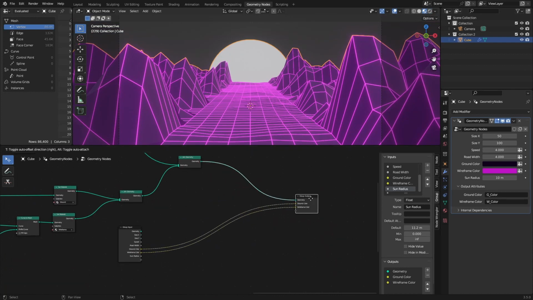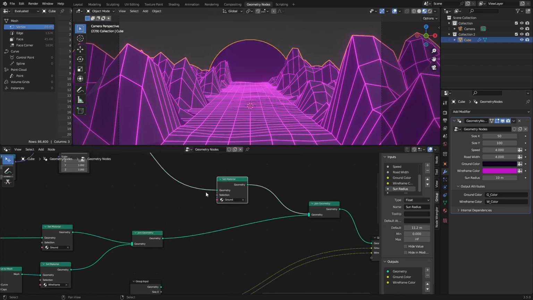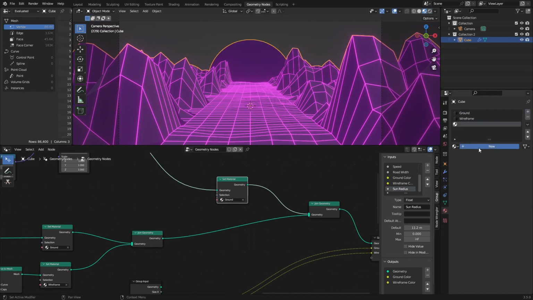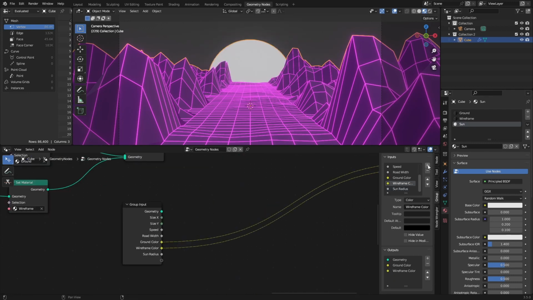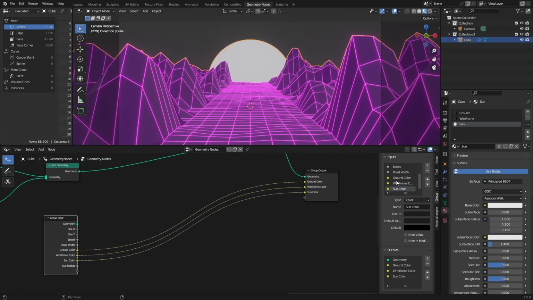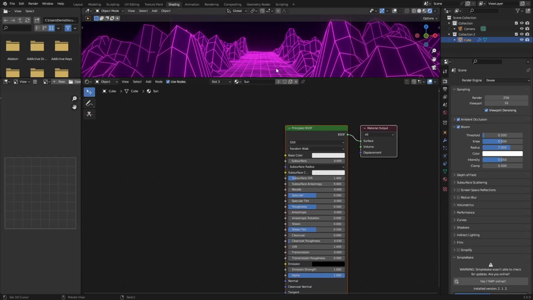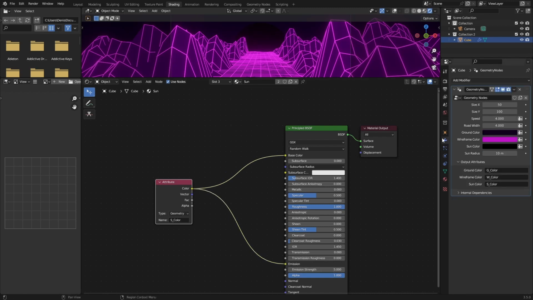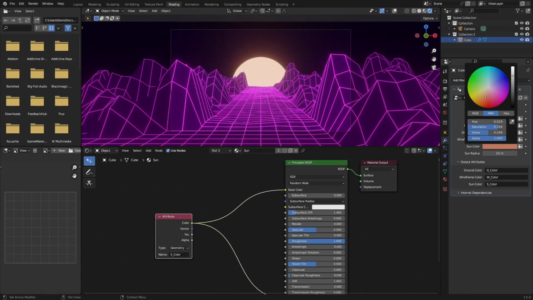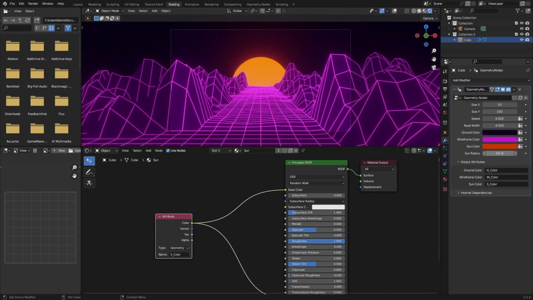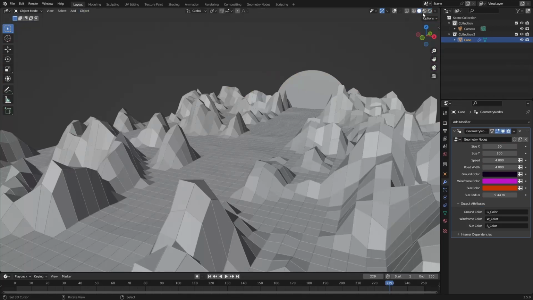Let's assign a new material to the sun, and the process is going to be the same as before. Set material node with the new material selected, add another color value to the group input and output, which is going to be used as an attribute in the shader editor. I feel that the orange color is going to look nice here. Now let's run animation and take a look at the result.